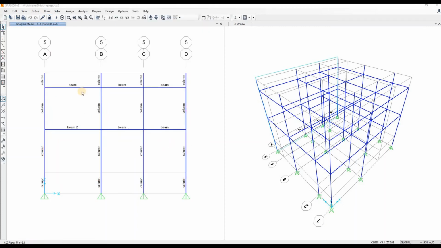Okay, so before you run analysis of your structure, of course, I forgot to mention that you first have to define your frame sections, your RC, your reinforced concrete, or your steel. And for this case, it's reinforced concrete. So first we define our frame sections.